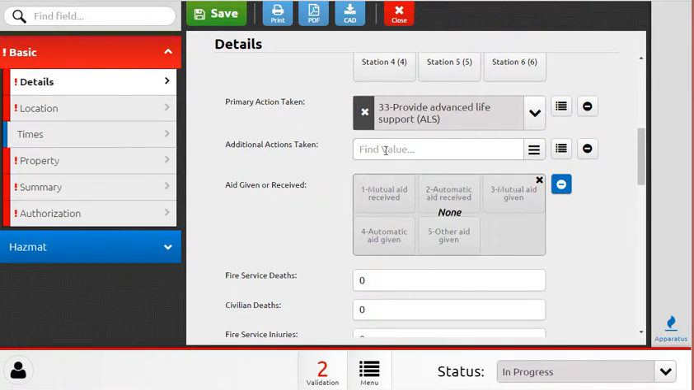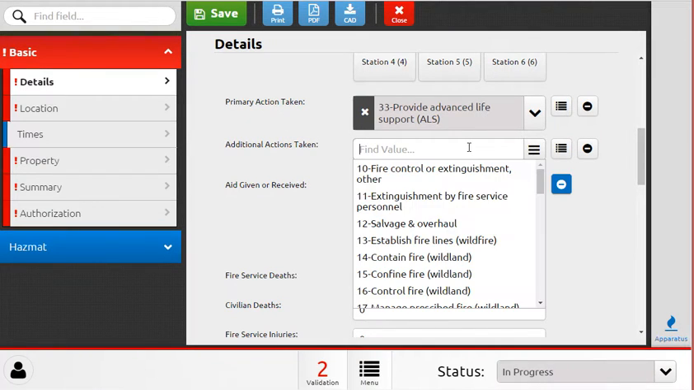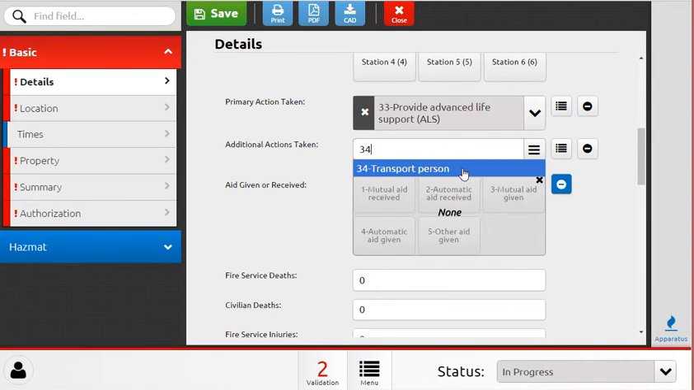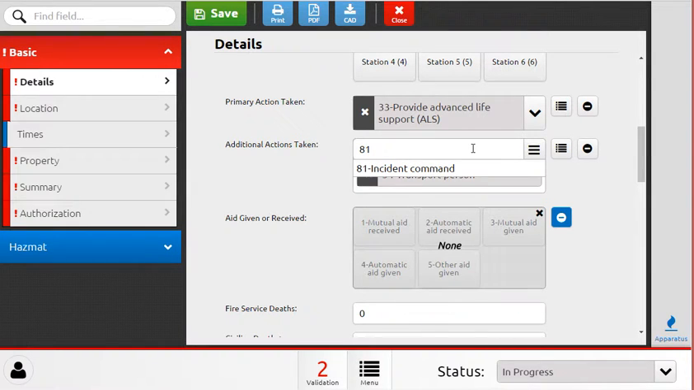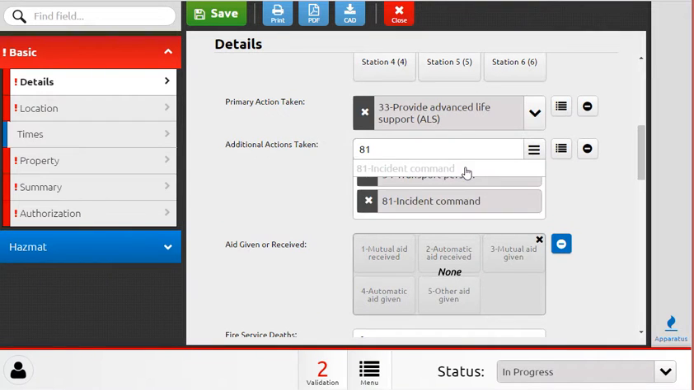Any additional actions taken, you can type transported patient. Or you could type in incident command. And both of those will show up on the list.